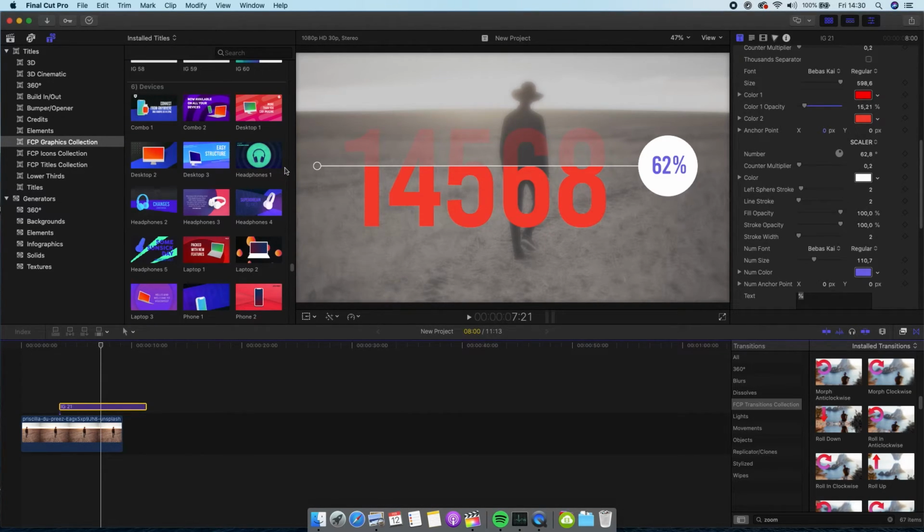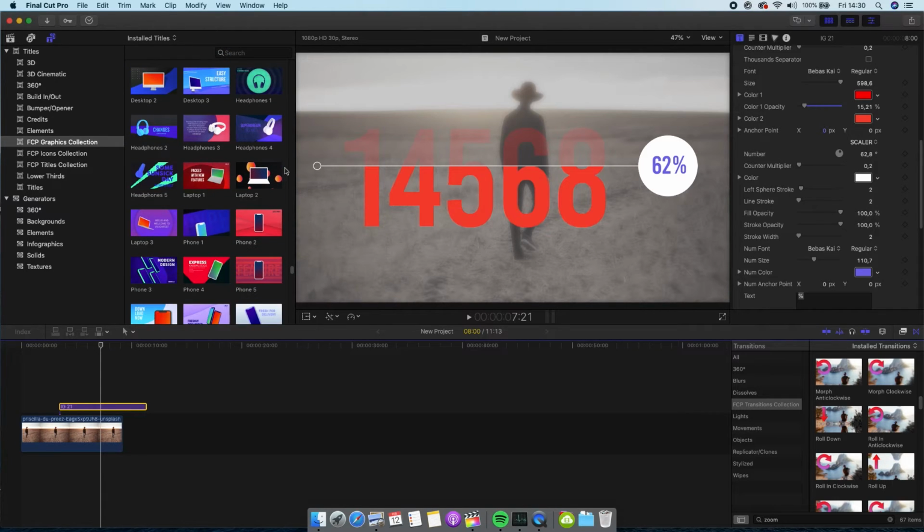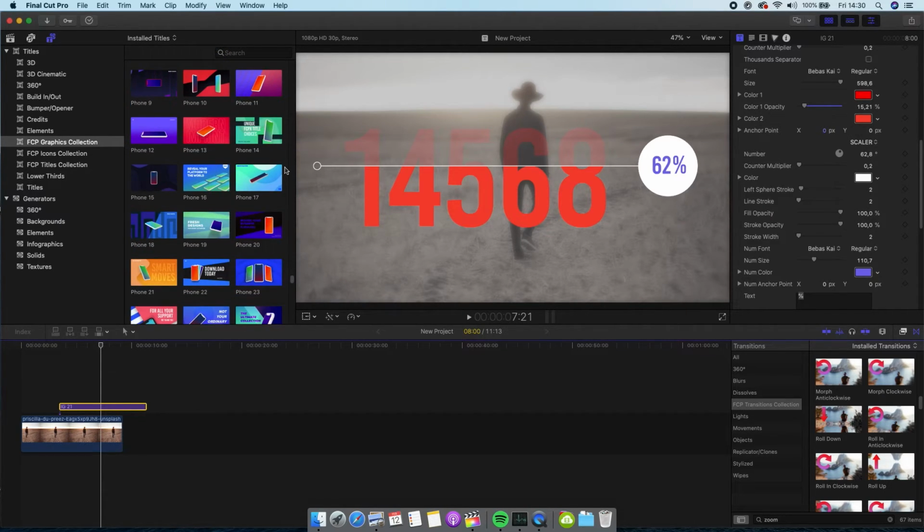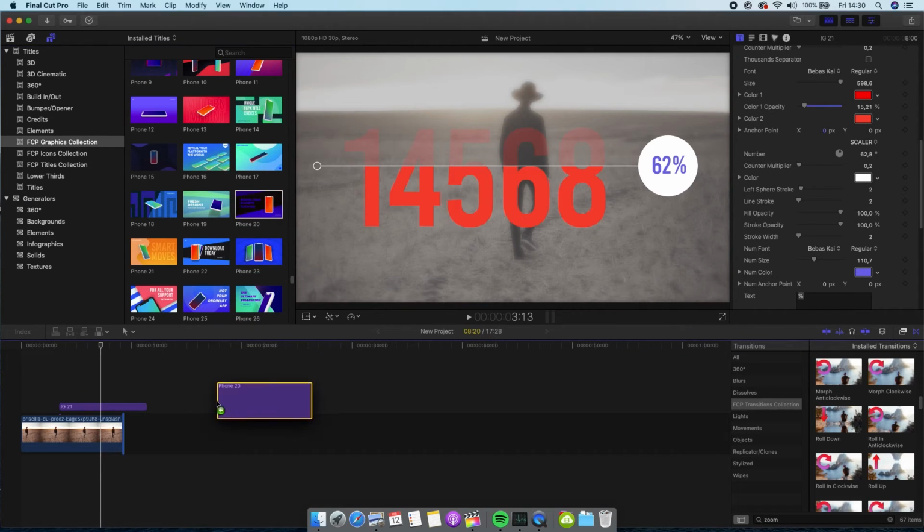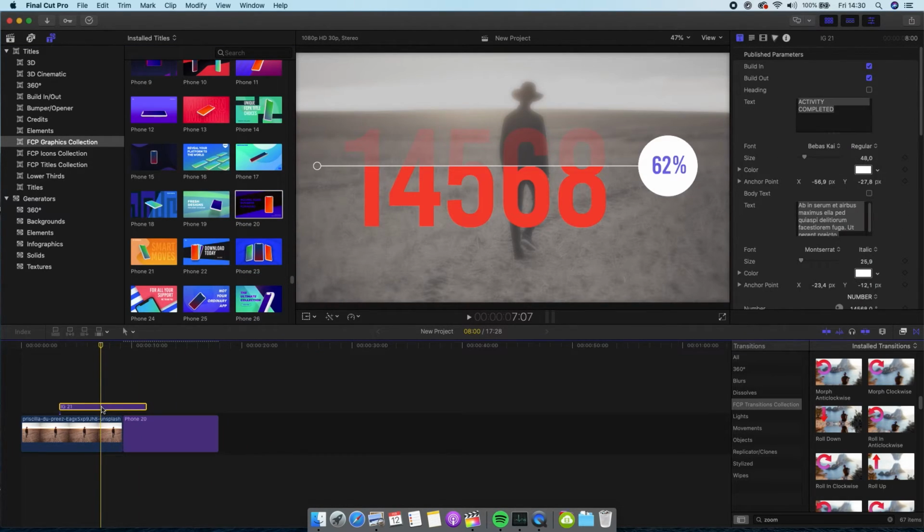Alright, so now we're going to go into the devices. Again, similarly to the infographics, I believe that there are 60 scenes here. So let's just bring in this title, and I'm going to just delete the infographic.